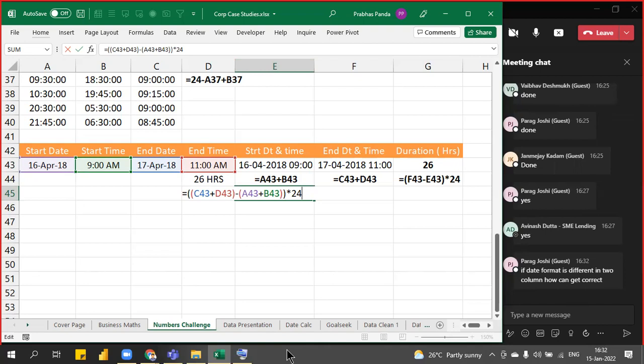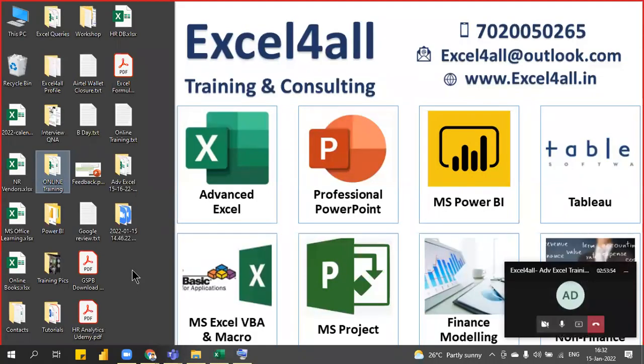Okay, so Parag is having a question. It's a very relevant question, so I would like to answer that now itself, and it will be helpful for others also. He's asking, if the date format is different in two columns, how can we get it correct? Okay, so I'm going to take you to a real-time situation which you can also connect with. Now suppose, take an example.